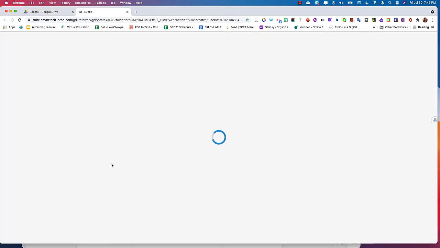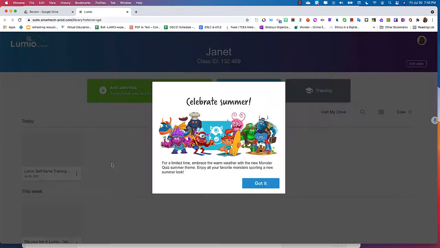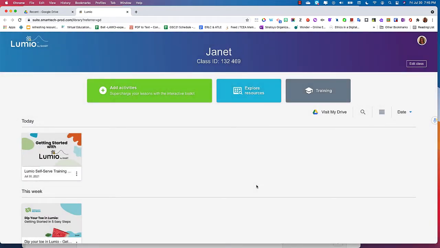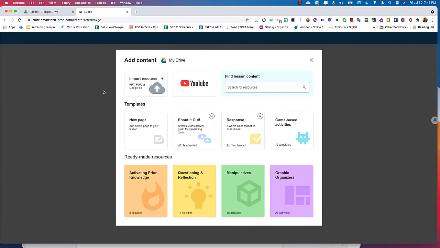Now, the first time you do this, it will take you to a page where you will log in with your Google username and password. And then it will take you on to your Lumio dashboard. And then you'll see here, once I'm in there, I can go add activities, I can add a new file, a new page, or I can go straight to adding a YouTube video or any of these other things.